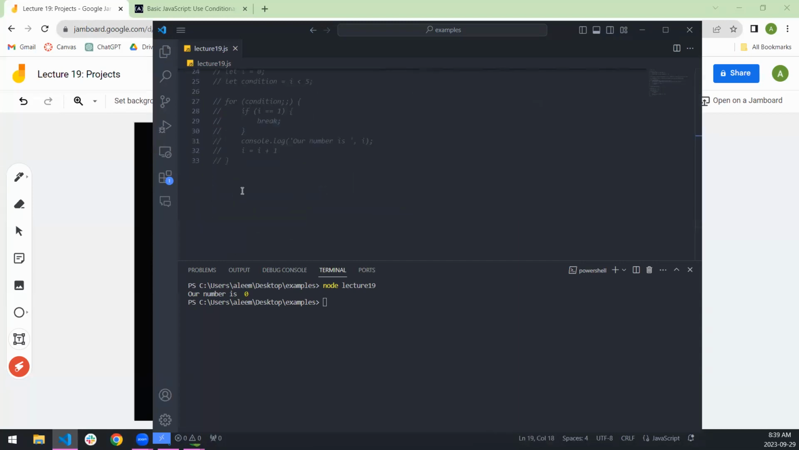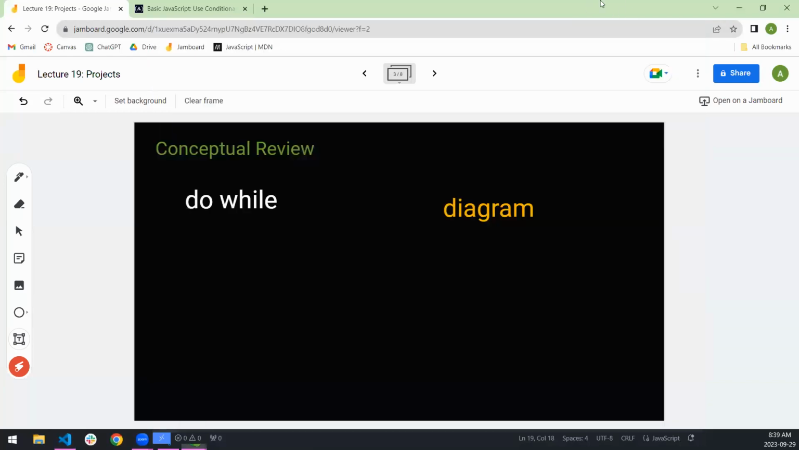Let's talk about do while loops. The standard do while is very similar to the while loop, but instead, we're going to first run the code and then check the condition. So we're going to do some stuff.